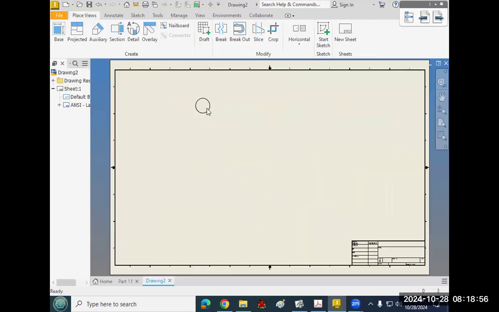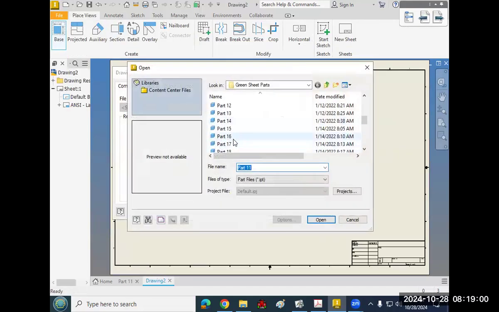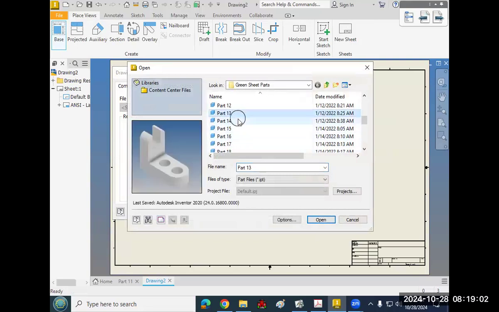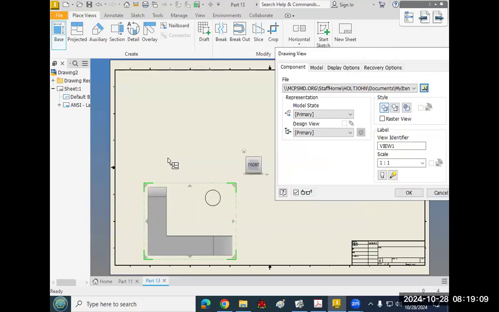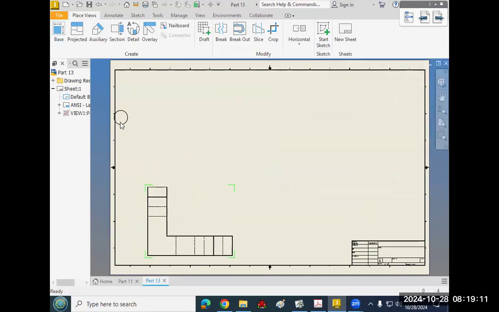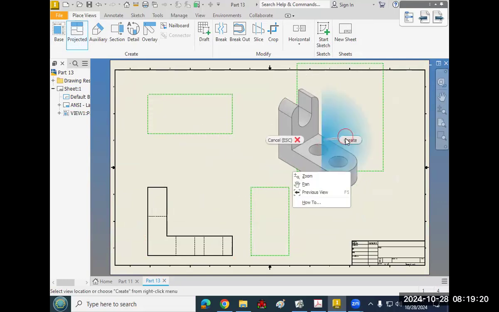Okay, new drawing, base view. We're going to do part 12 because we're doing 11, 12, 13, 15, and 18, I think. And so there's our front view automatically. Okay, if you hit OK, then we could just do projected view. Click somewhere on the view, top right, and hit OK.